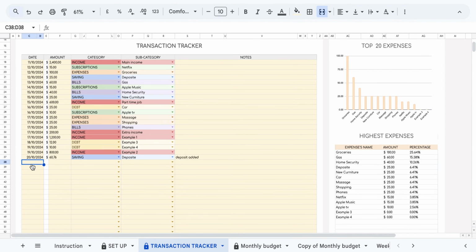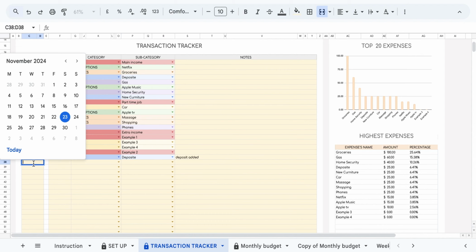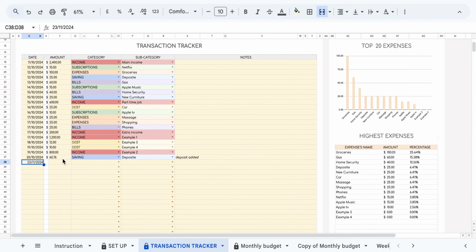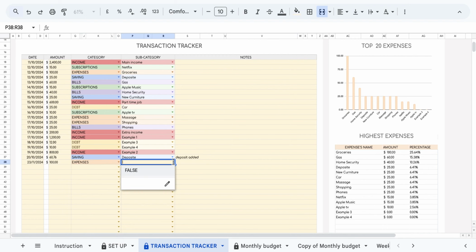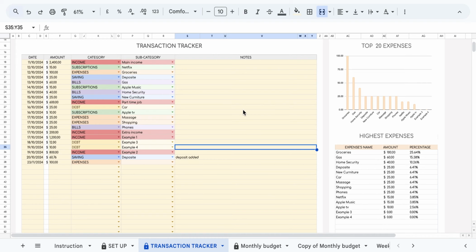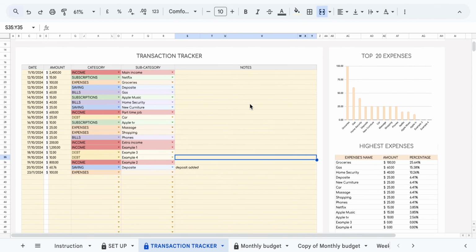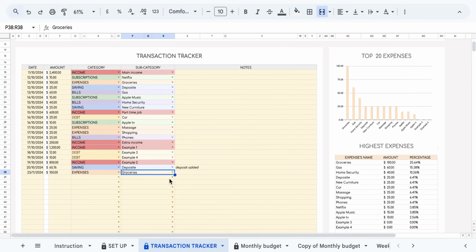Sometimes, when you select the date, enter the amount, and choose a category, you might see false instead of the subcategories. Don't worry, this just means your sheet is processing. If you see a blue line loading in the right corner, it indicates that the sheet is analyzing information or adding up values. You can click somewhere else and then open the drop-down menu again to see the subcategories.